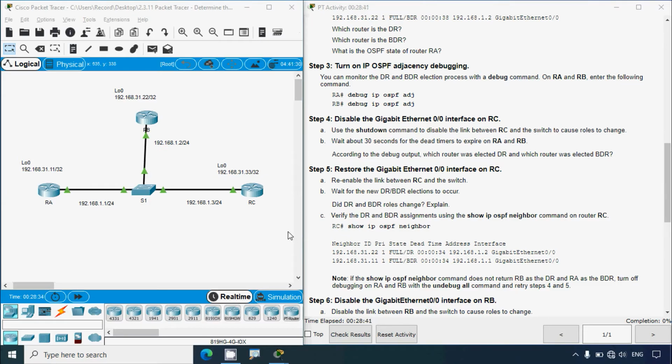We can guess that, right? According to this topology, RC is the designated router, and RB is the backup designated router. So once RC goes down, the backup designated router becomes the DR, right? And obviously RA becomes the backup designated router. Okay, we will verify that.